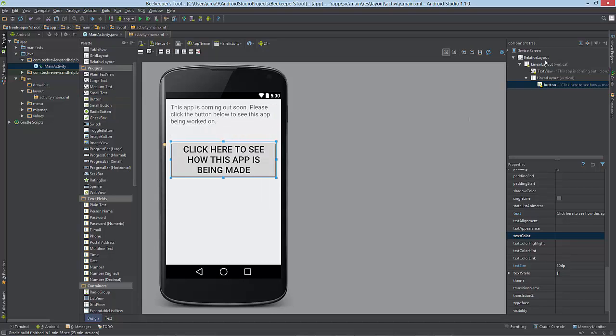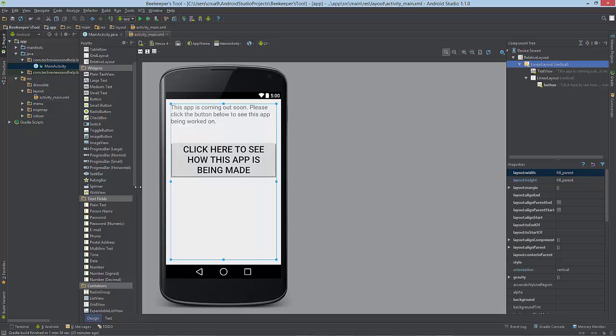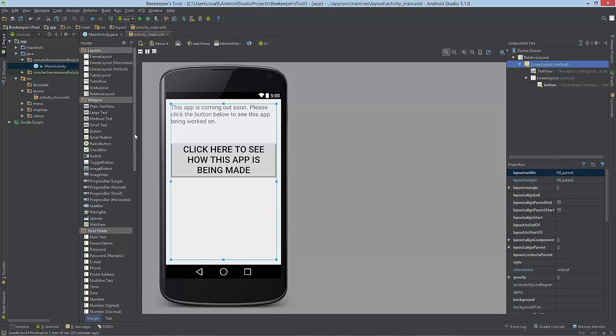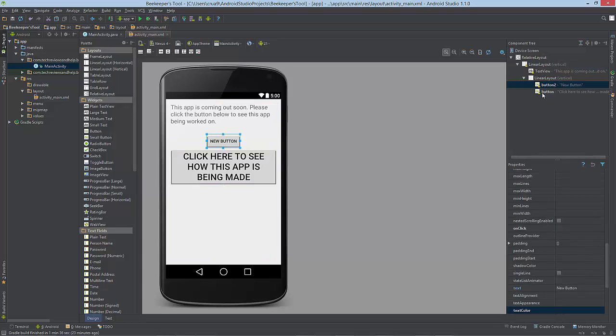Now what you'll notice is with a relative layout you get free floating. So what we did is use a vertical layout. To do that, you find vertical layout within this, and then you just drag and drop, and you can place whatever you want in the vertical layout within there. And let's get rid of that.